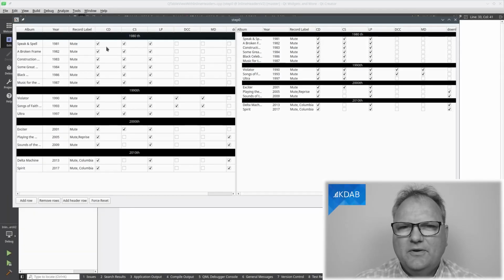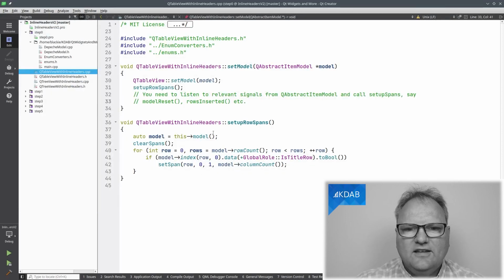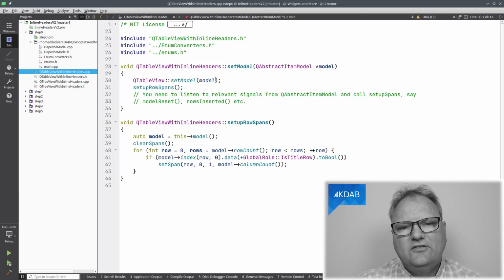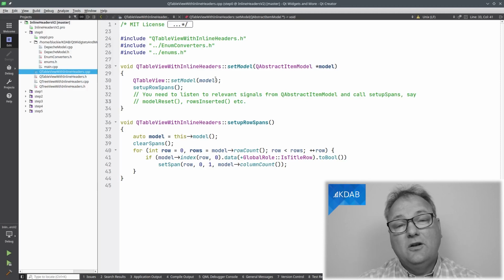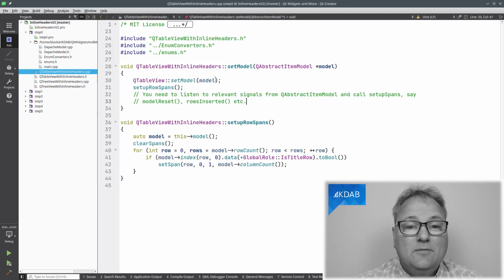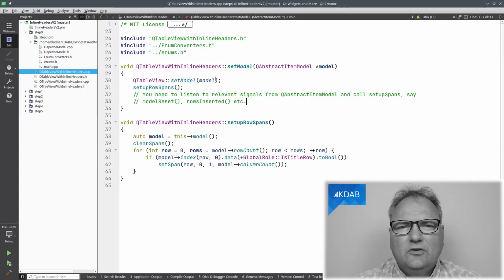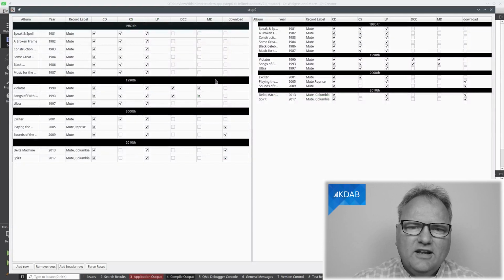So remember from a previous episode, there's a link just below, that I have this table view or tree view over there with some headers that span all the columns. And the way that I implemented that was using this setup row spans, and you can go and check that episode on what exactly it was doing. But the key thing in this episode was the comment that you see here. You need to listen to relevant signals from QAbstractItemModel and call setup spans, say model reset, rows inserted, etc. I didn't bother in that episode to go into details, but let's just look at it again here.